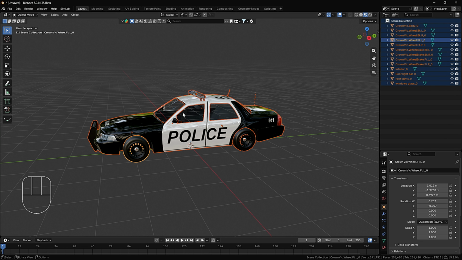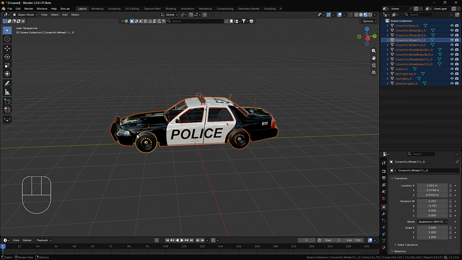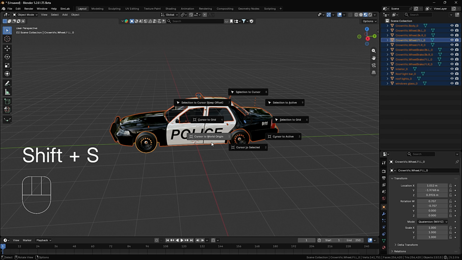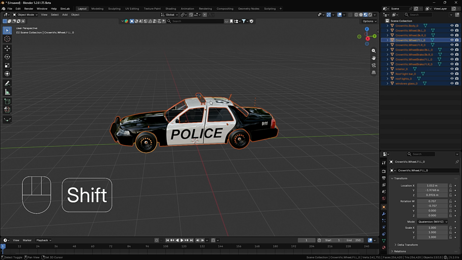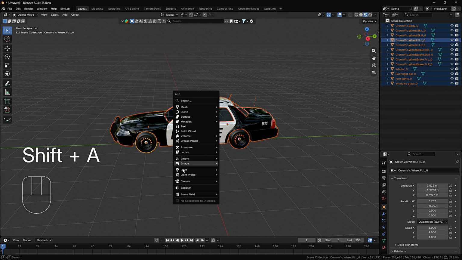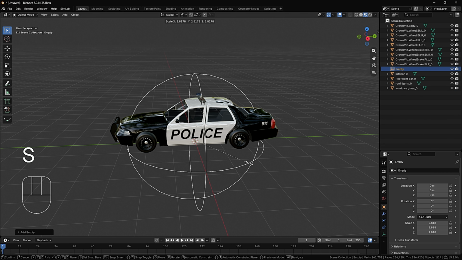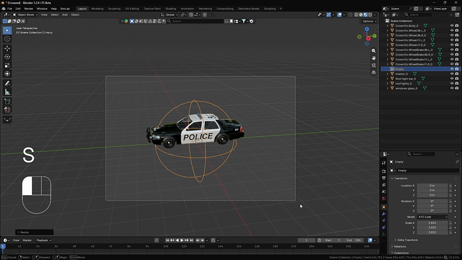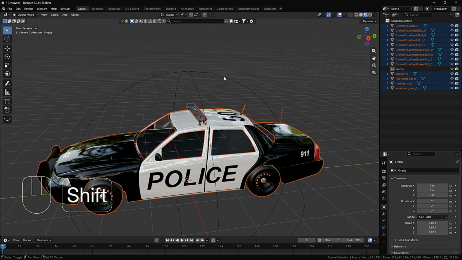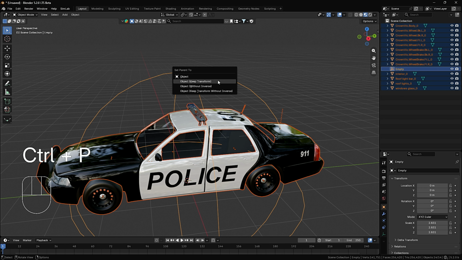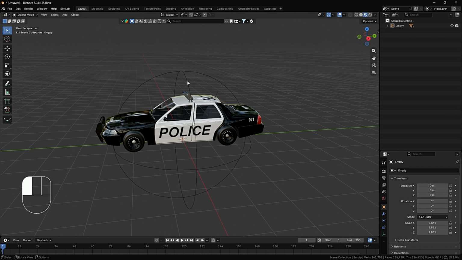Next, we need to connect the entire car to a single master controller. To do this, select all parts of the car, press Shift+S and choose Cursor to World Origin. Then, press Shift+A to add a new empty object. I prefer using a sphere, and scale it up so it's easy to see. Select all the car parts again and parent them to this sphere. Now, whenever you move this empty, the whole car moves with it.